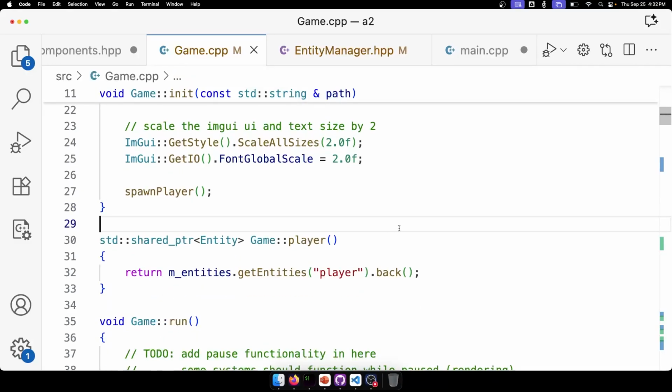In this assignment, the entity manager stores all the entities, and you're going to be referring to the player entity a lot, right? So what I've done here is I've written you a little function called player, and what this does is it gets the player entity from the entity manager. There should only ever be one player at a time.